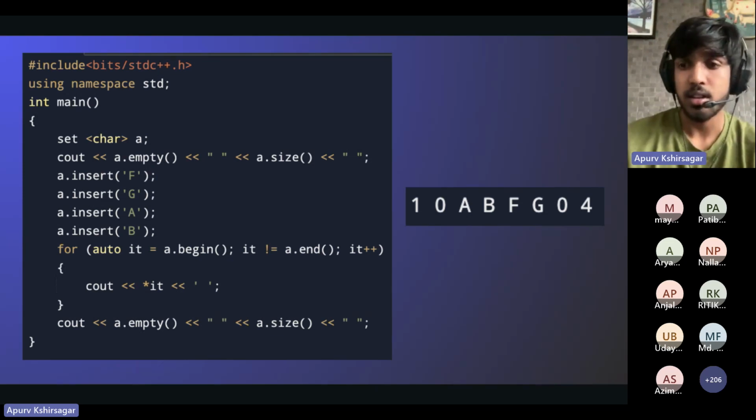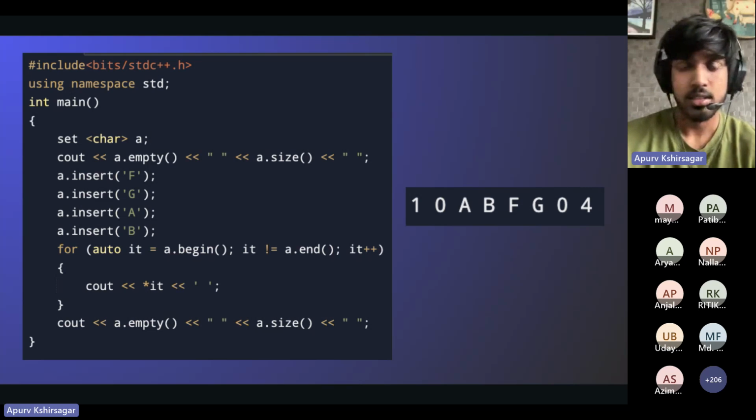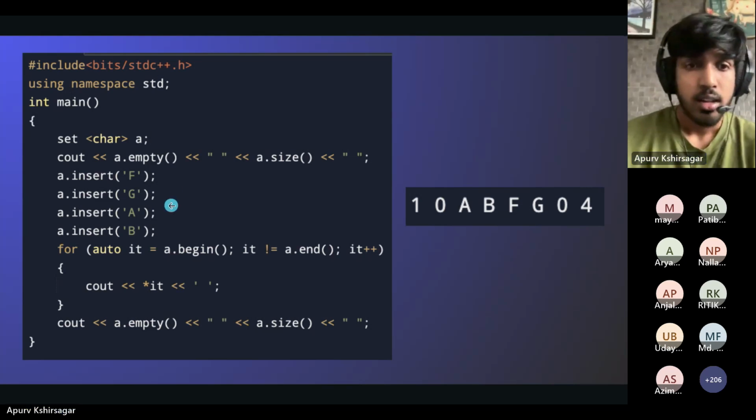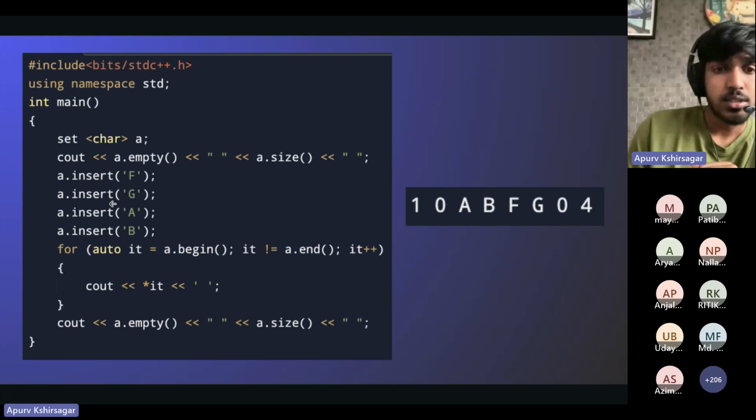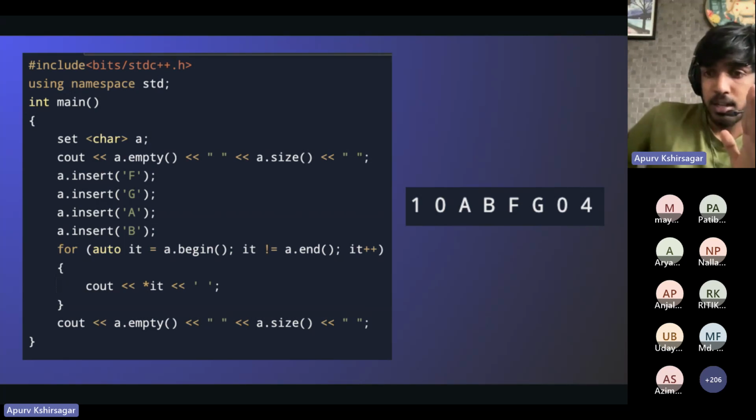And as I have told you before, the time complexity of insert is log n. Now, I told you the reason also, because sets follow the BST, binary search tree implementation. The next thing in this code is I've used an iterator. Now, the iterator should go from the starting point. The starting point, that is a dot begin. I've used the begin function here, which implies the starting point of the set.